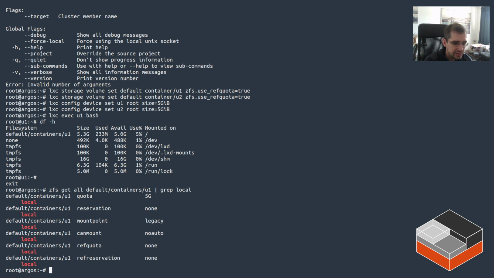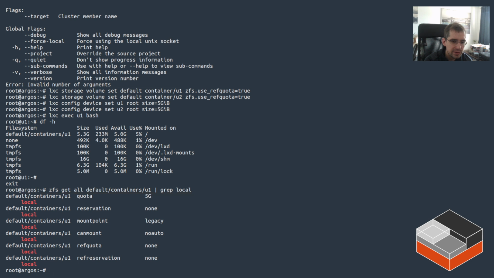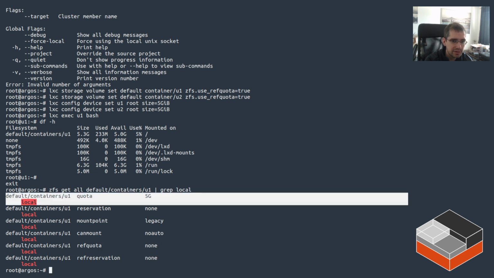So we currently see the quota is applied, the ref quota is not, which is interesting. And that might actually be a bug. I need to investigate that. Normally what I would have expected to see is ref quota being set here instead of the quota being set. I'm not sure why it didn't do that.